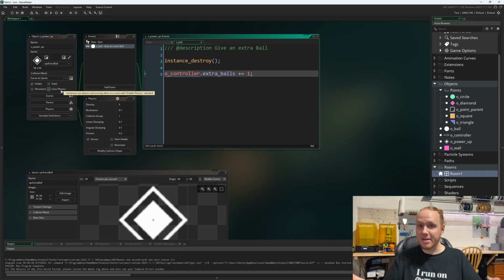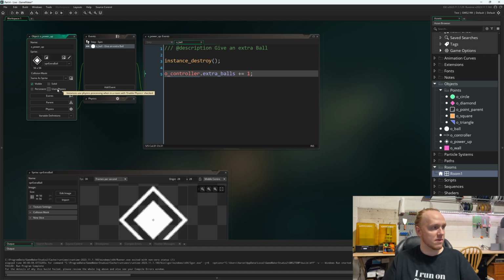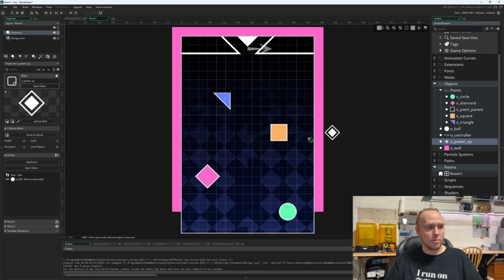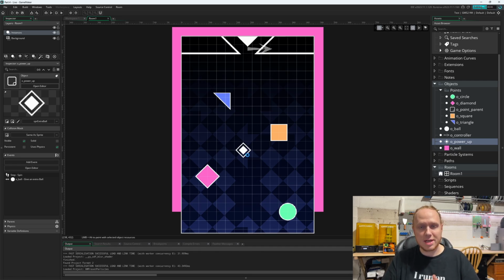And that's it. Like I said, not a lot of code. Now, just make sure that you've got uses physics checked. I forgot to do that before. Then we can go into our room, drag your power-up object right there in the center, and run it to test it out.